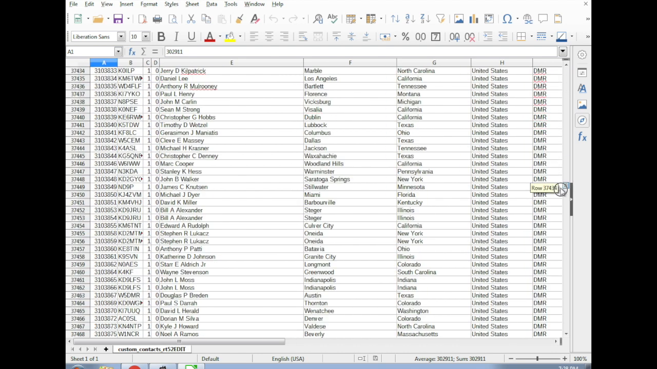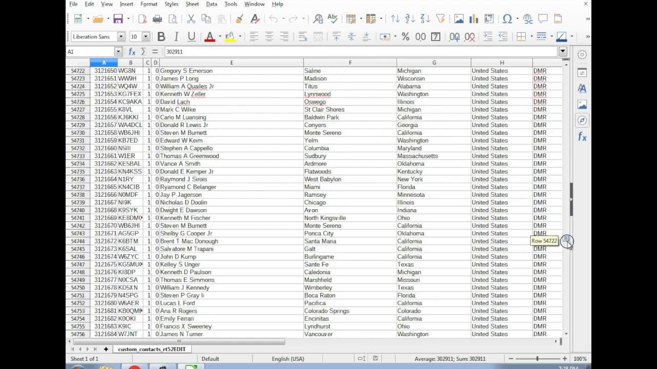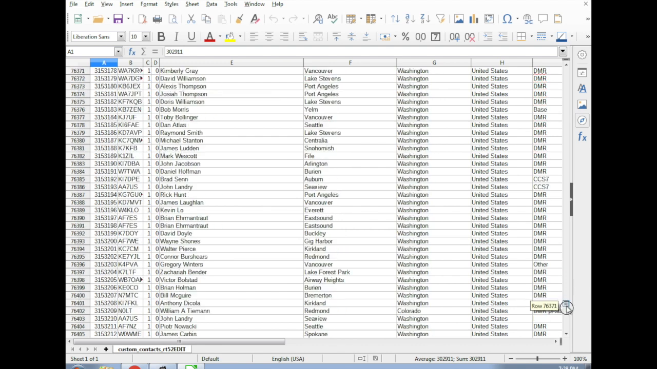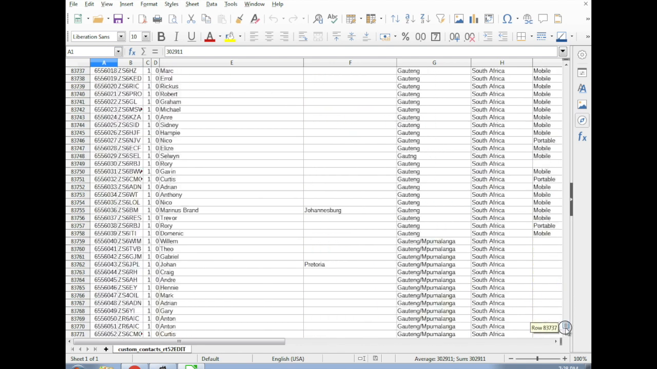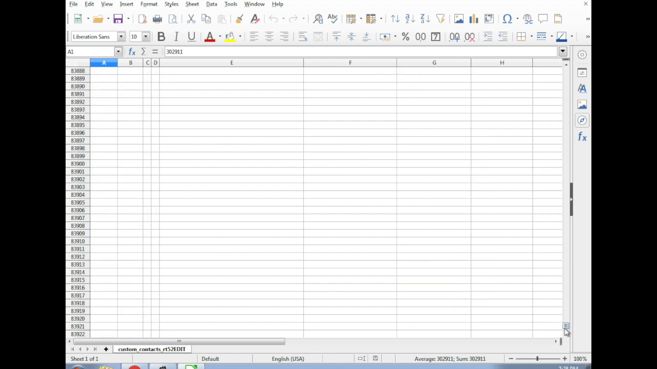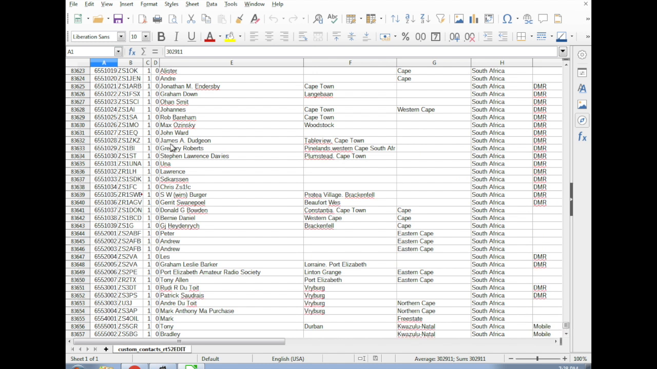So let's go all the way down. On the left, you can see the number of contacts. So I've got, I don't know, 80 some odd thousand. This thing moves too fast. Whatever, it's about 85,000, I think.